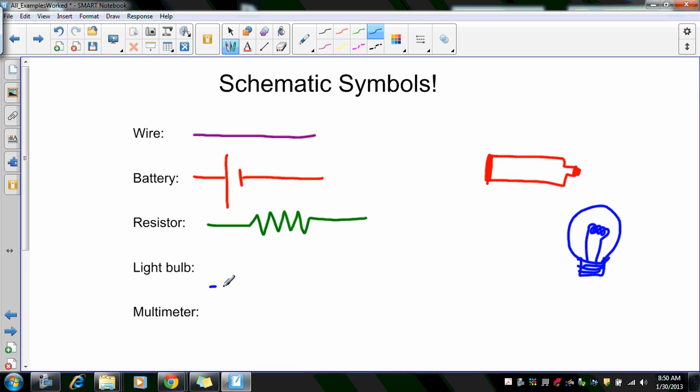So one looks kind of like a heart, where it represents that a wire is connected to the base, and it goes through the little coil of wire, and this is what lights up, and then the bottom is connected to another wire. So this is a light bulb.